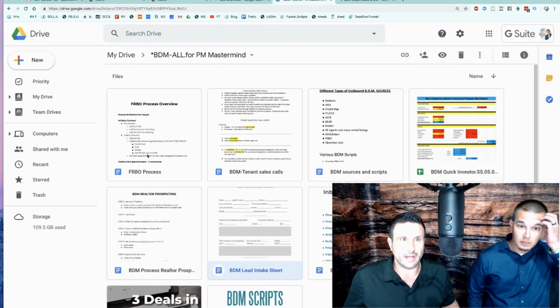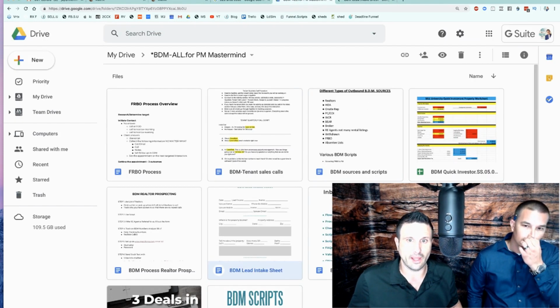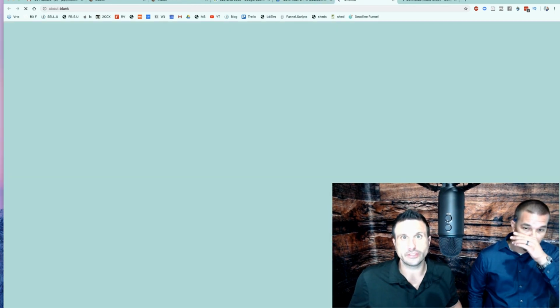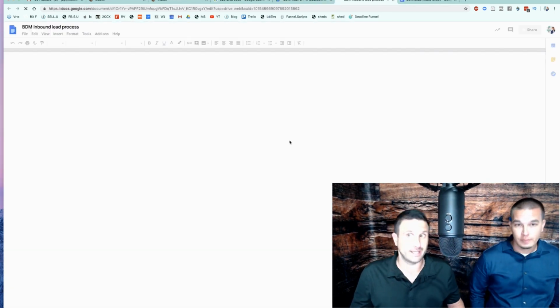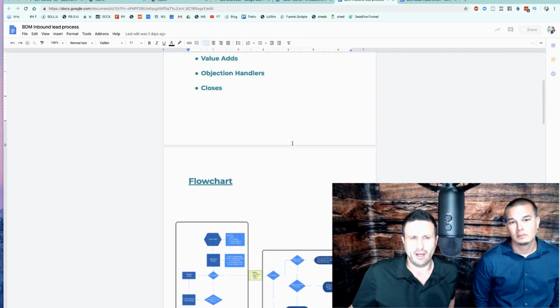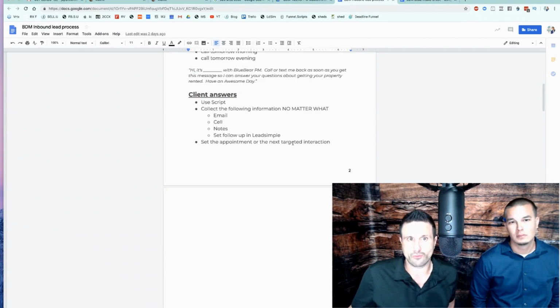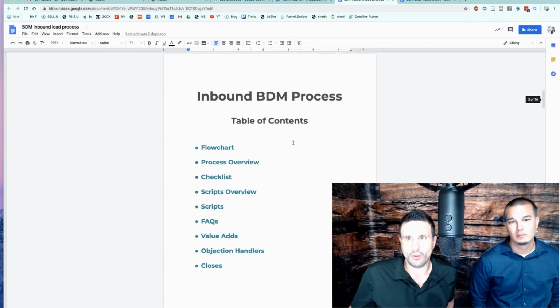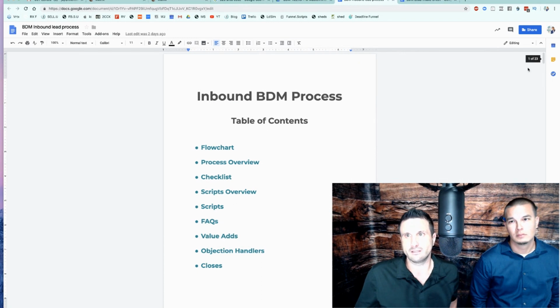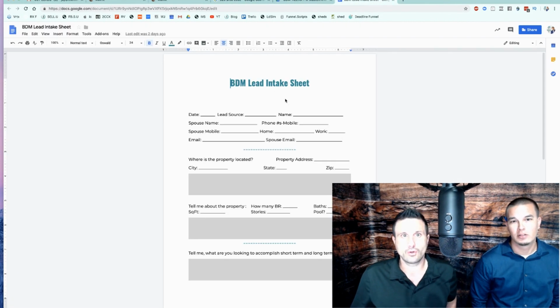Well, first of all, you should have a process that you follow. Okay, we have a well-documented process, and this includes flowcharts and scripts and follow-ups and all of that kind of stuff. See, it's still loading. It keeps adding pages. It's 30 total pages. It's good now.